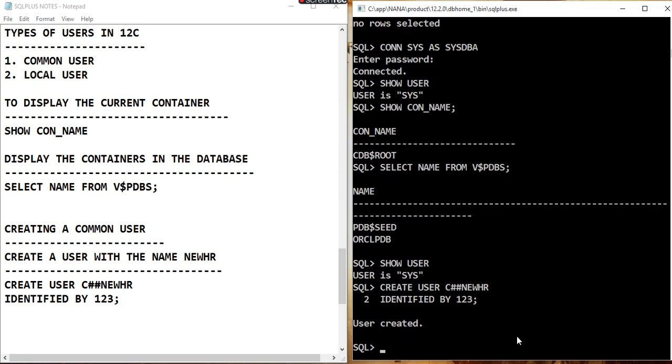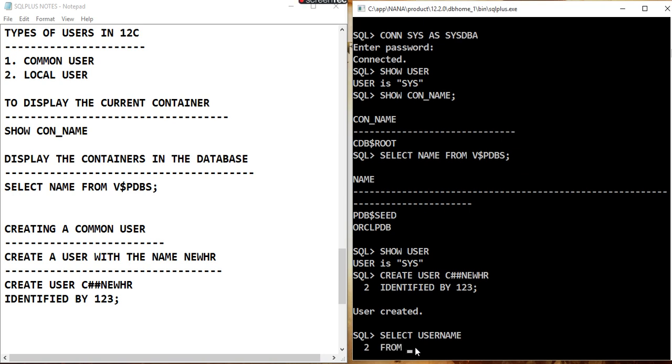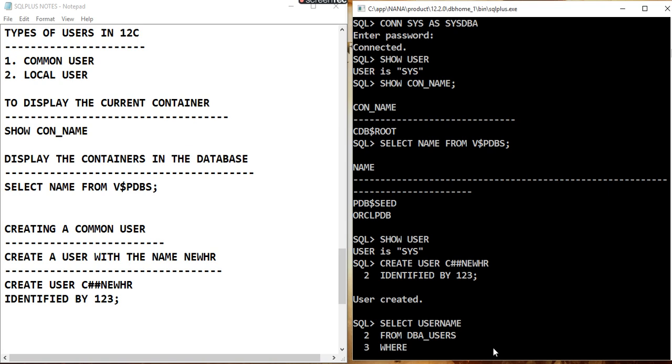Now it will tell me user created, but we want to see if the user is there. So how do we check if you've successfully created a user and then the user has been established in the database? We use the command select username from DBA_users, that is the view. I'll hit enter again to come to the next line where username is equal to C##newHR. Then I'll end with my semicolon.